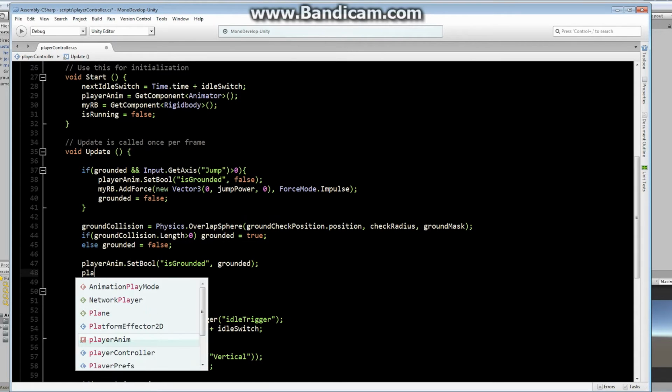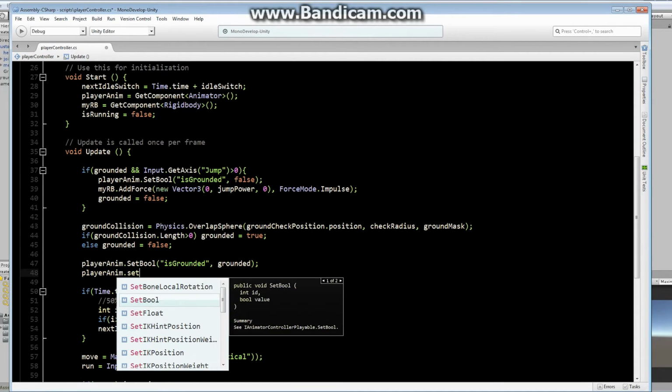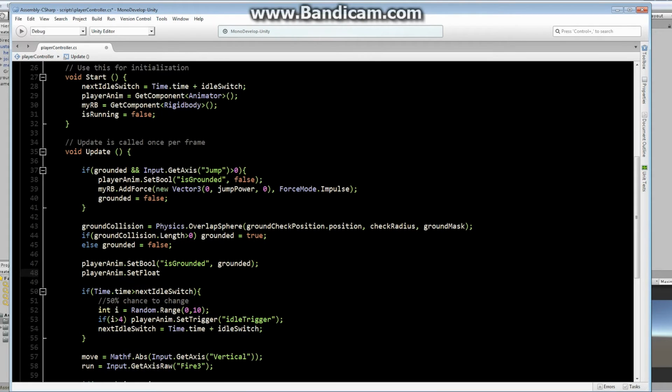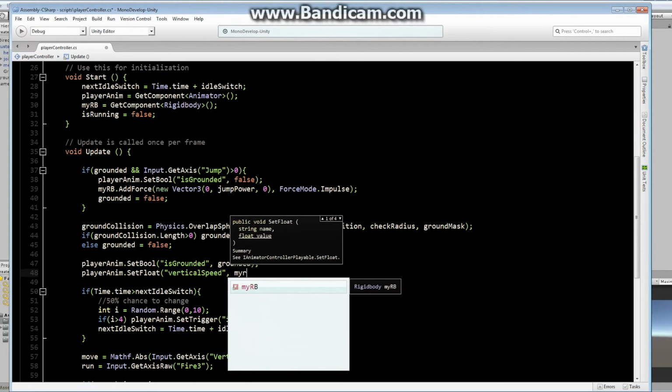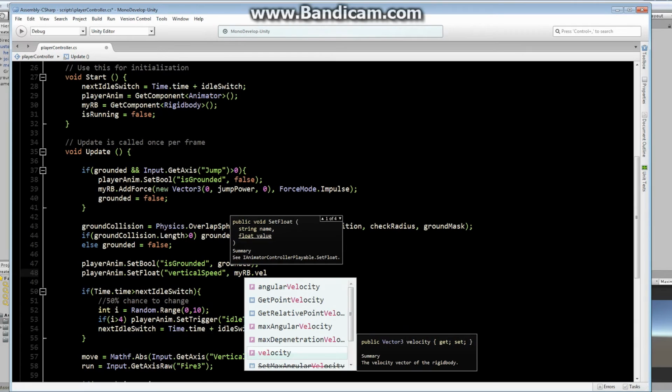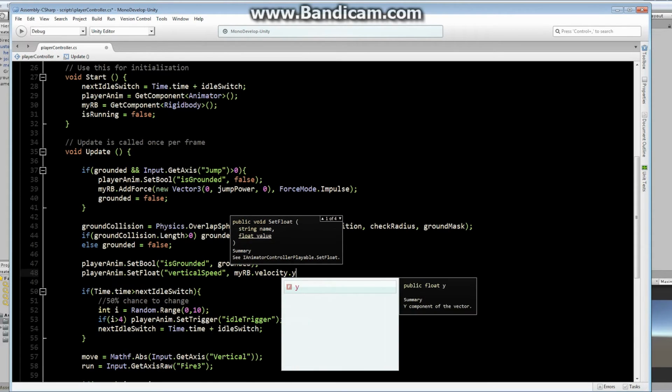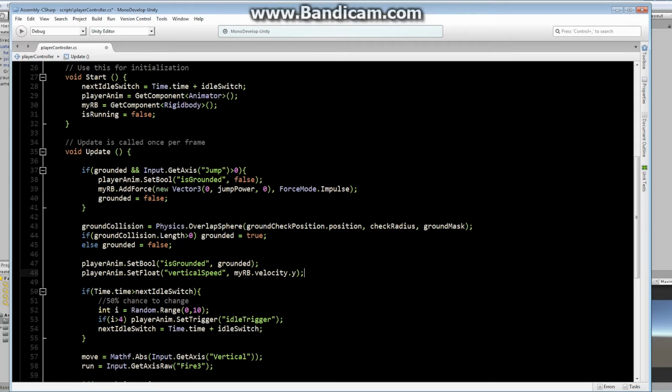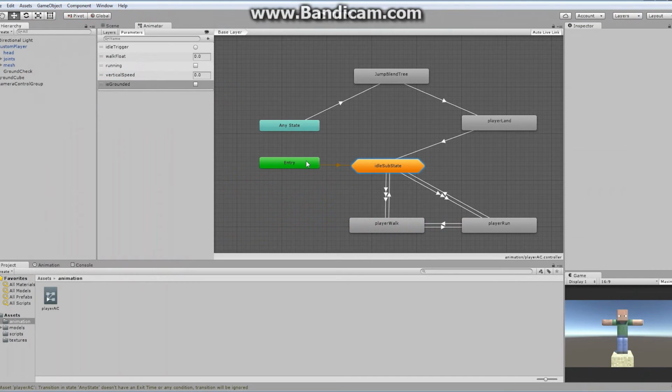And lastly, we want to say player anim dot, we want to set a float, and we want to set the vertical speed. Okay, quotations, vertical speed, quotations, and we want to set that the value of our rigid body, my RB, dot velocity of the y only. We only want to set to the value of the y. That'll tell us if we are falling or we are rising upwards. Okay, I'm going to file save this. File save. Perfect. Let's head on over here and make sure everything's worked out properly.